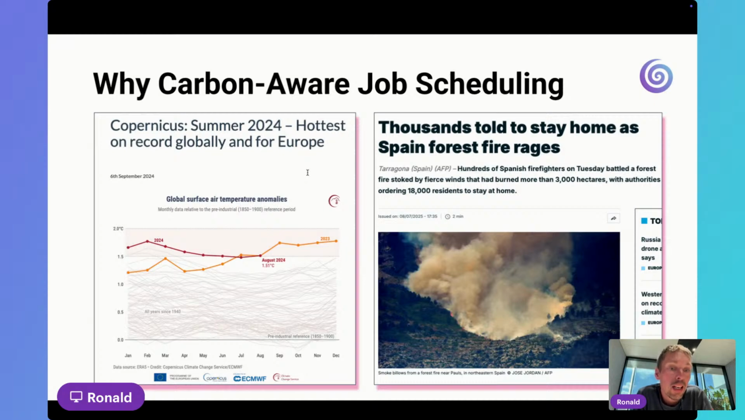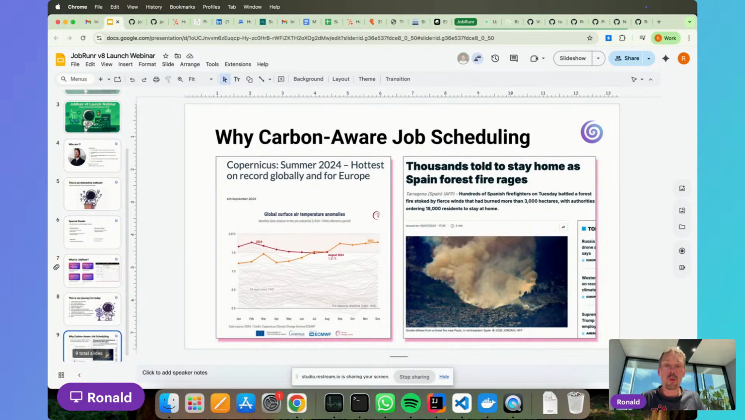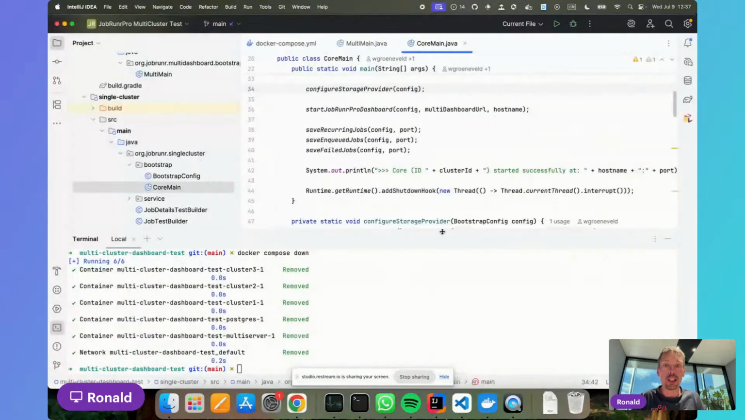And a lot of these things are related to global warming. I don't like to call it global warming, it's more the global catastrophe. But I prefer to be hopeful and to change something about it, and that's why we started working on the carbon aware job processing feature. And that's the one I want to demo to start with. So we'll now switch over to IntelliJ.